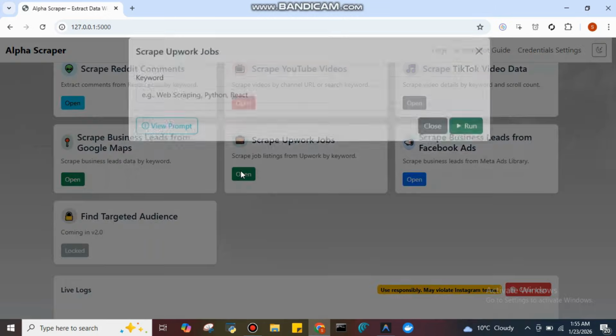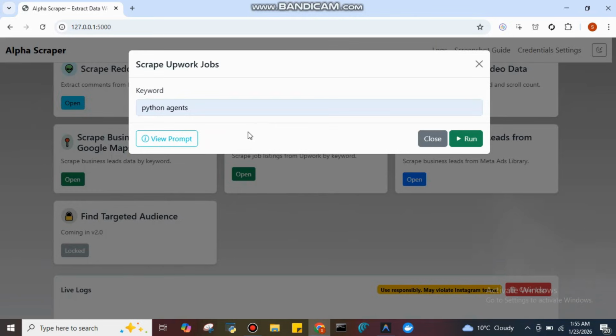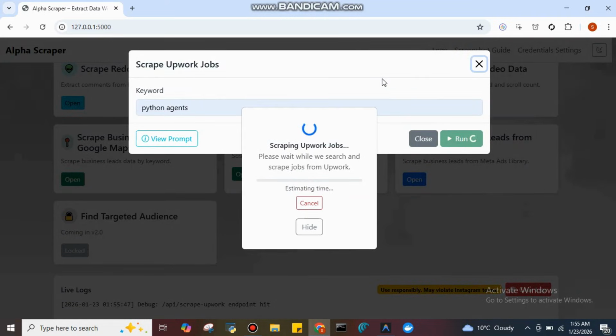Okay, so I'm going to open this and type in the keyword that I want to search. Let's say I want to type in Python agents. Then I will press the run button and you see it starts running. It starts scraping the jobs from Upwork. Wait for some seconds.